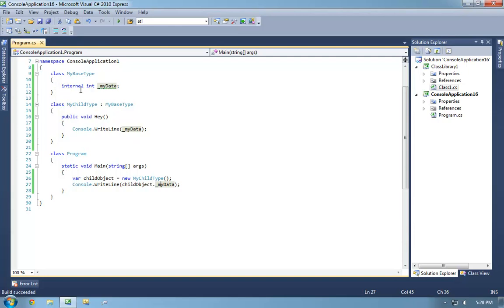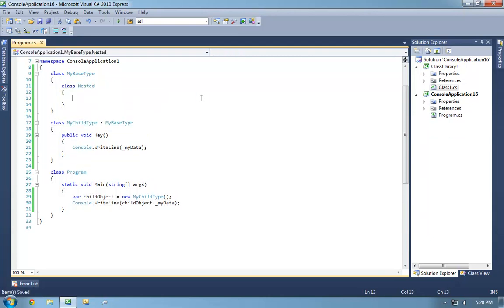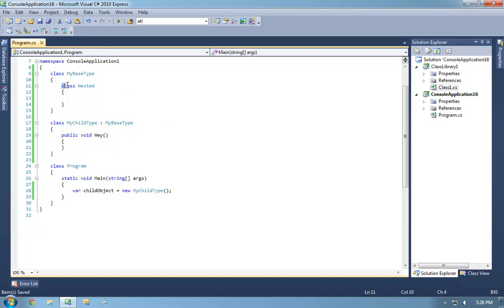Okay, so we talked about public, protected, private, and internal. You may also apply these modifiers to nested types. Now, nested types behave slightly differently than non-nested types. A nested type, by default, is going to be private. So like I said before, a non-nested type may not be private, and by default, it's internal. A nested type is by default private, and indeed can be private as well.